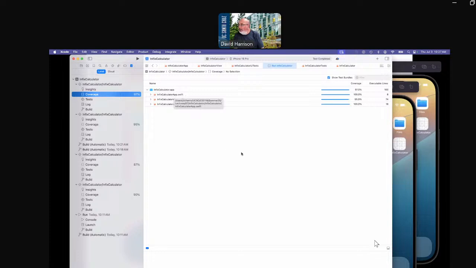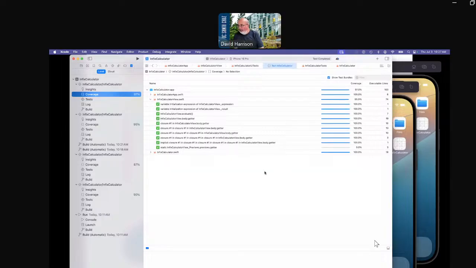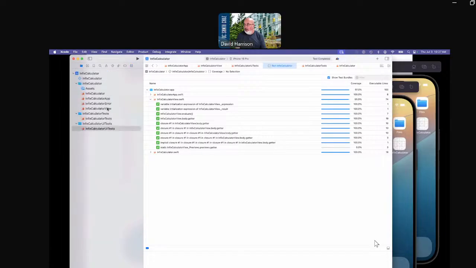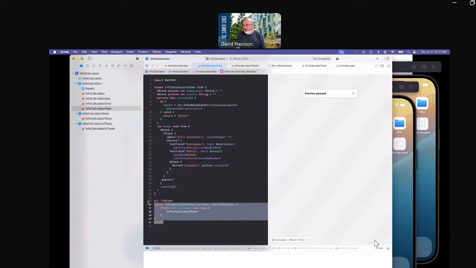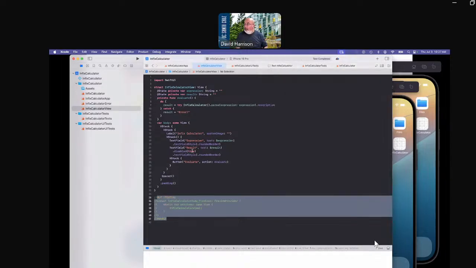As we would expect, there's nothing really there. The Infix calculator itself is 100% covered, whereas the view is not. So we expand that, and we see that the Infix calculator view previews has not been covered by the tests, which is correct, it hasn't. So if we wanted to get perfect code coverage, we go back into here and get rid of the preview. Obviously, the preview isn't there, so it disappears. And then we should rerun our tests, and we'll actually rerun them all. Oh, actually, no, let me just stop that.